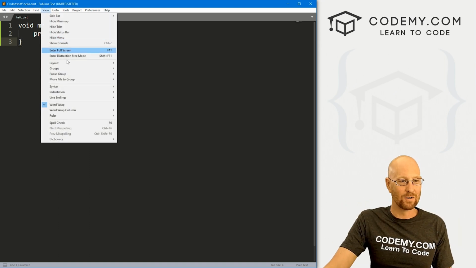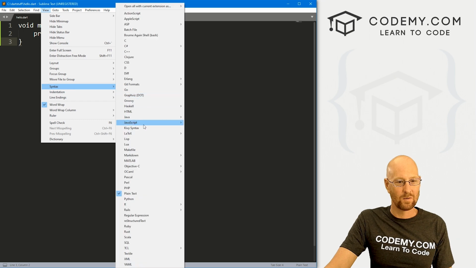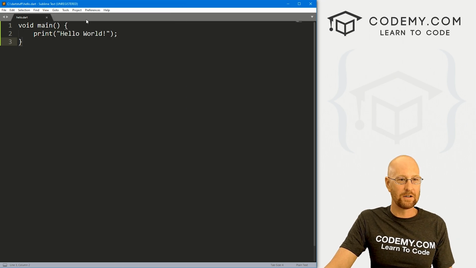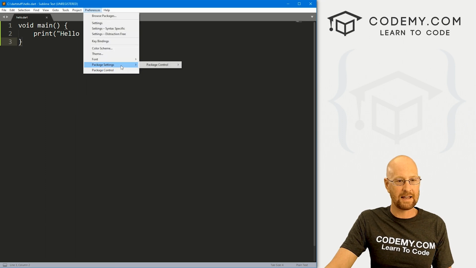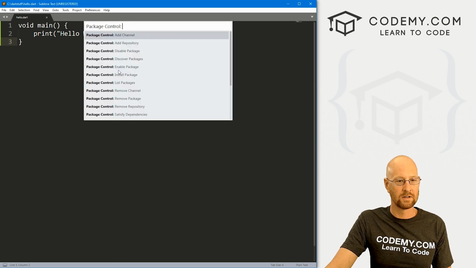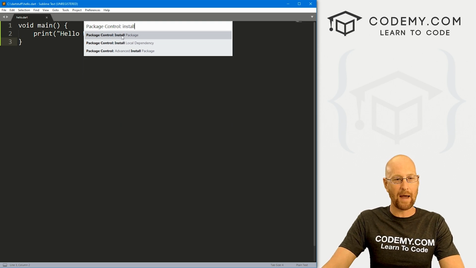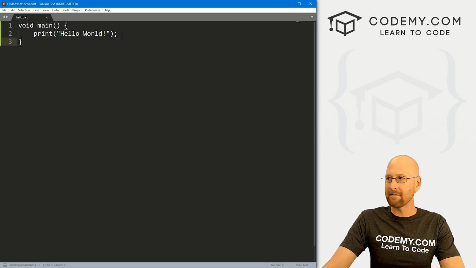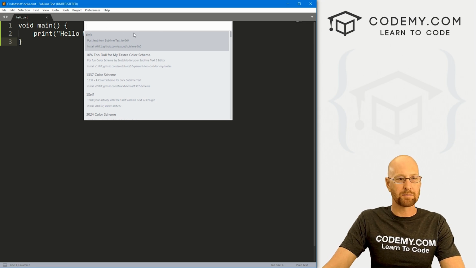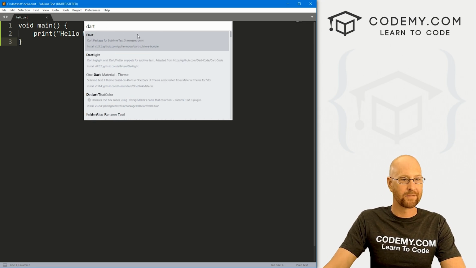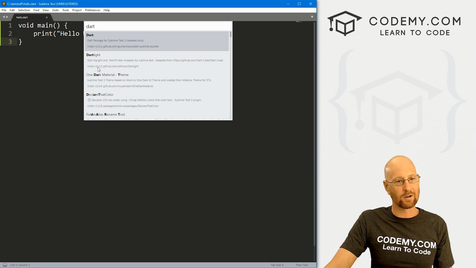If we go to view and syntax, we can see there's no Dart listed here. So let's head over to preferences and hit package control. And then just type in install. And you can see this install package thing pops up. So I click that, and this little box pops up. Now we can just type in Dart. And there's a couple of options, Dart and Dart Lite. I don't think it matters all that much, so I'm just going to go ahead and click the regular Dart one.